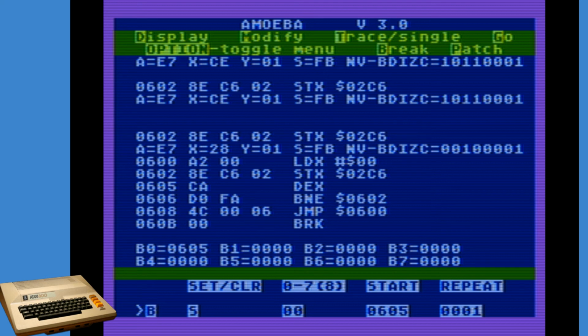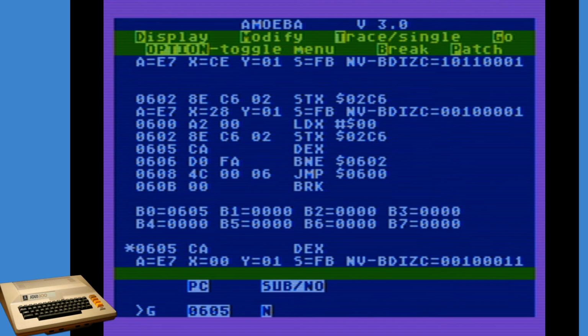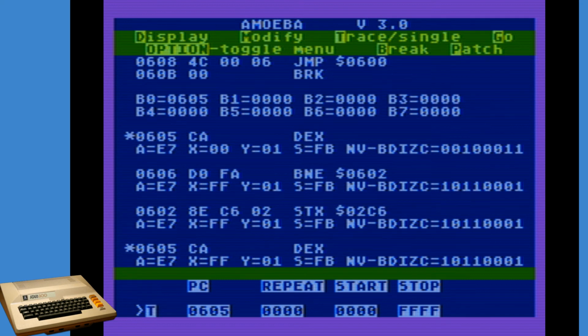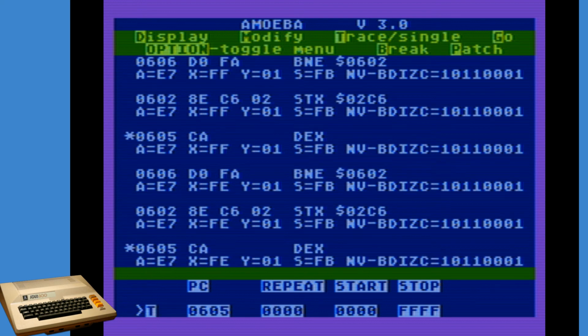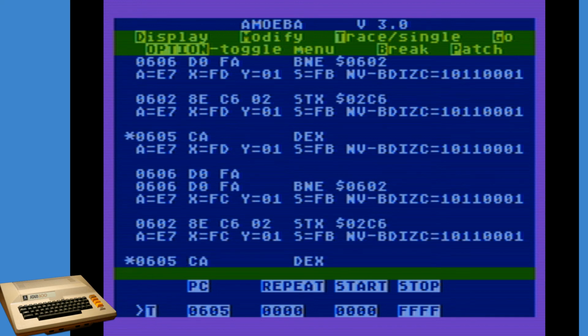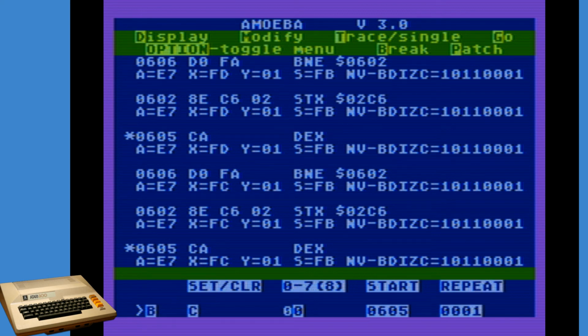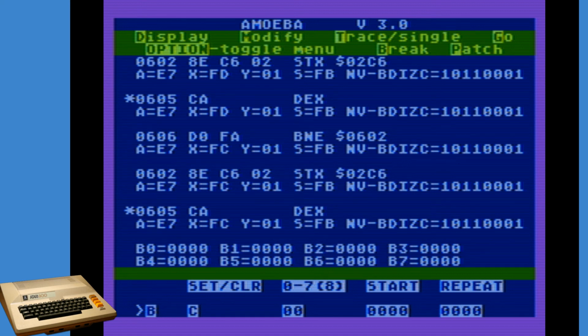So B0 is now 0605, and if we actually run a trace now, or do a go, that sort of thing, we will find that we stopped on our breakpointed instruction, so we can test it, do a trace, and now we can go, okay, that's happened, we are now to the next piece, to the next one, etc. To get rid of that breakpoint, we simply clear the breakpoint, 00, and zero everything out.